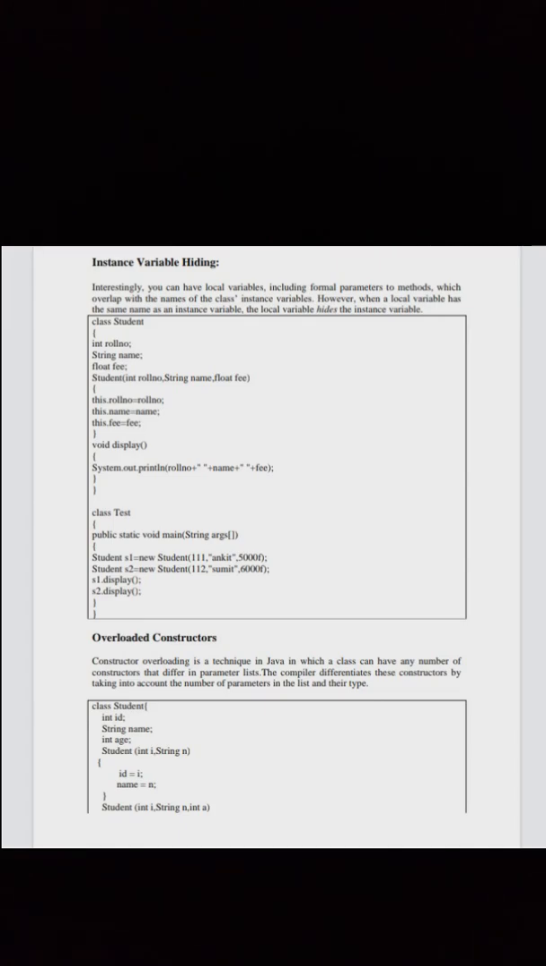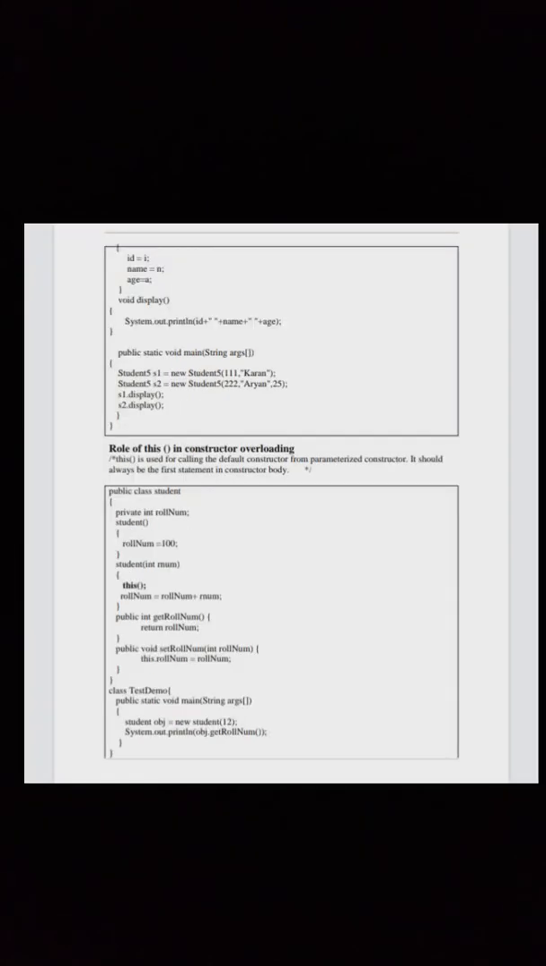Now let us see overloaded constructors. Constructor overloading is a technique in Java in which a class can have any number of constructors that differ in parameter lists. The compiler differentiates these constructors by taking into account the number of parameters in the list and their type. See the code. See the continuation of the code.